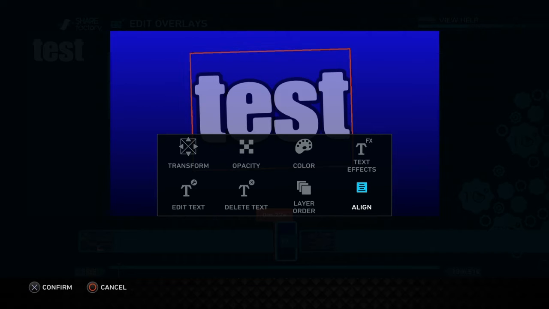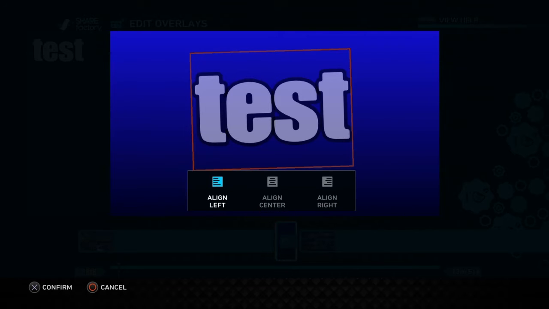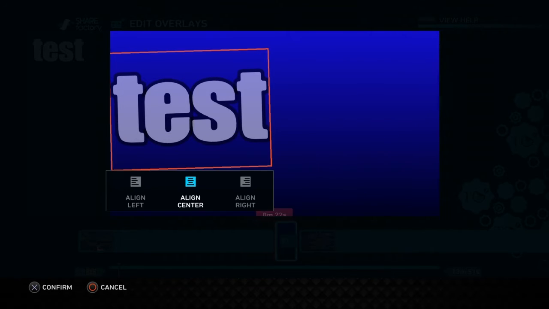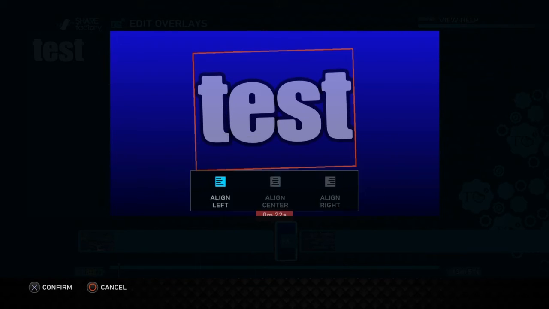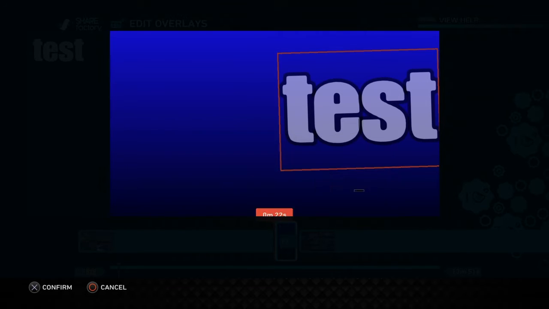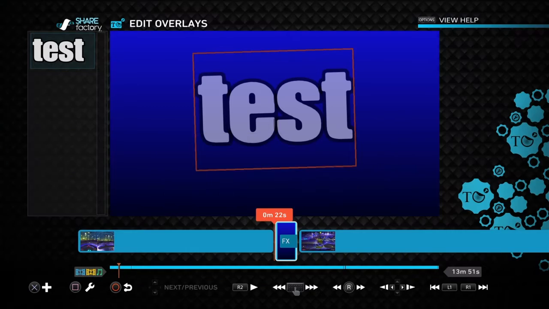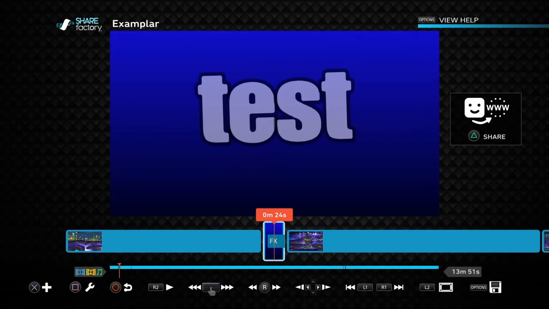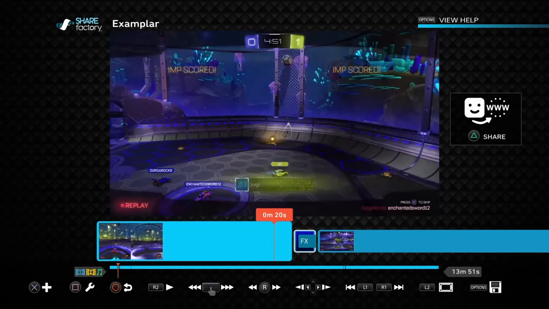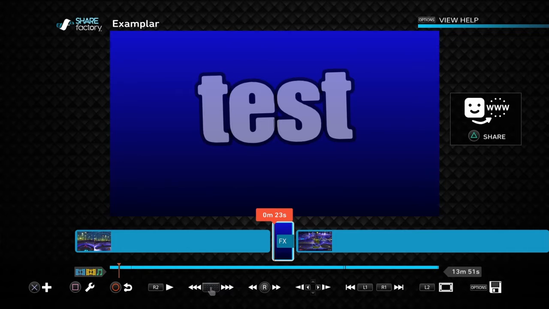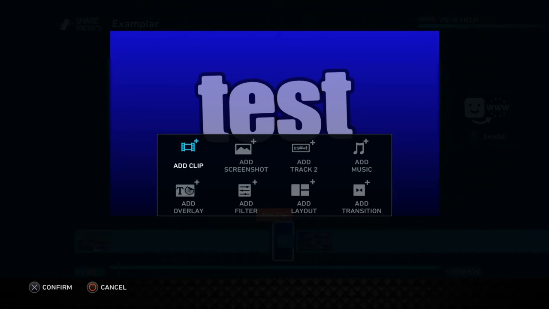And align is pretty useful if you press it. You can align left, align to the middle, or align to the right. Then if you go back out of the adding tool, it sticks pretty smoothly actually. Yeah, that's pretty cool. So let's go to the next adding tool.